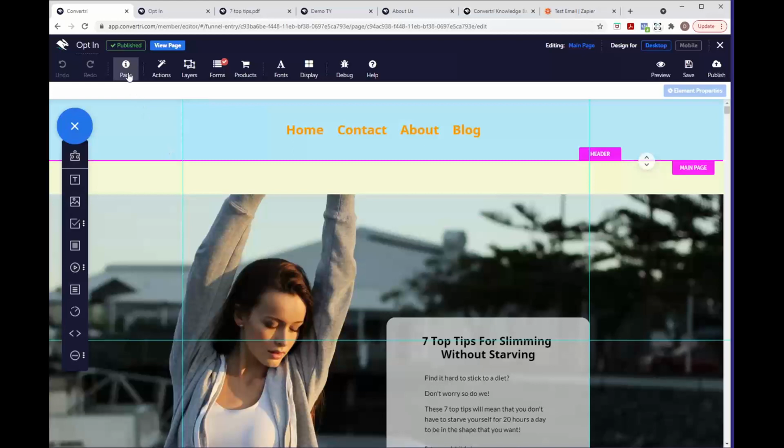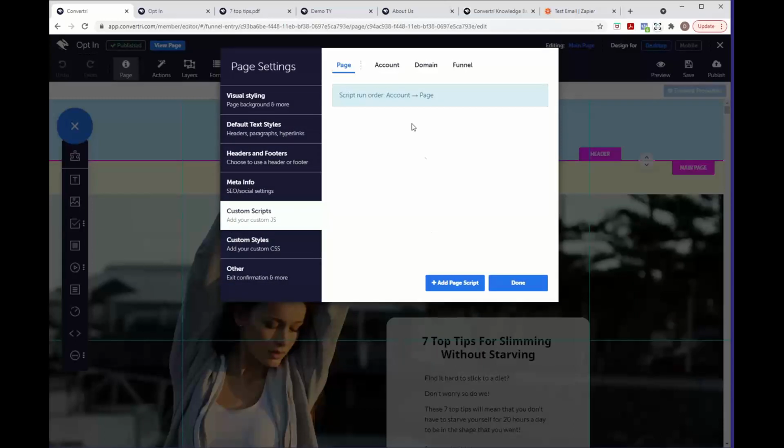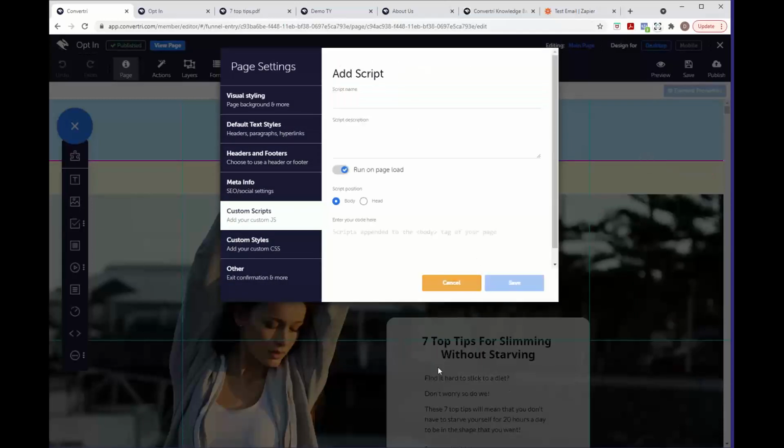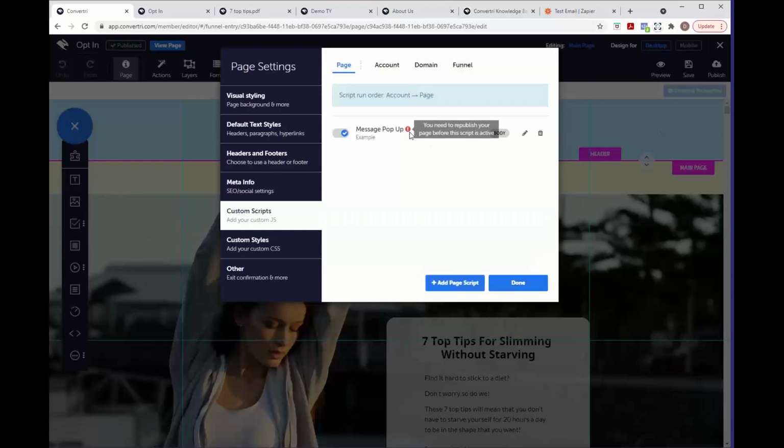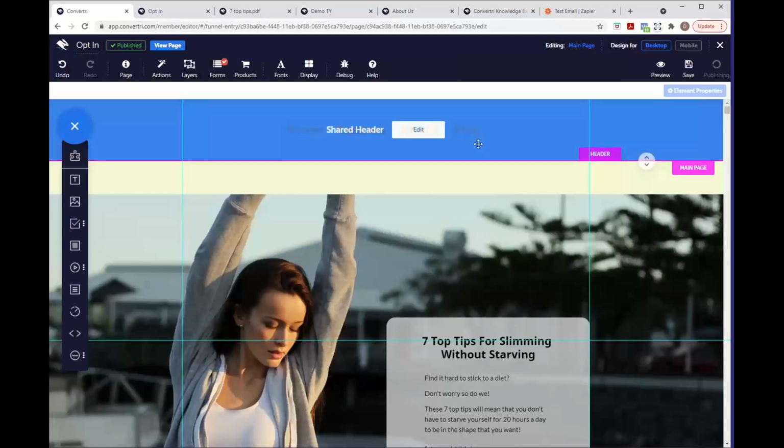But of course, you'll now see we don't have any scripts on the other ones. We can just add it to this page though. So again, I'm going to add my page script. I'm just going to go and grab my code. And I can add the code here, just give it a name. So this one is a message pop-up. And I don't have to give it a description, but I can if I want. I can run it on page load, like I say. Which means now I've got my warning sign, which all it's telling me to do is republish the page. I can hit done, hit publish like so.